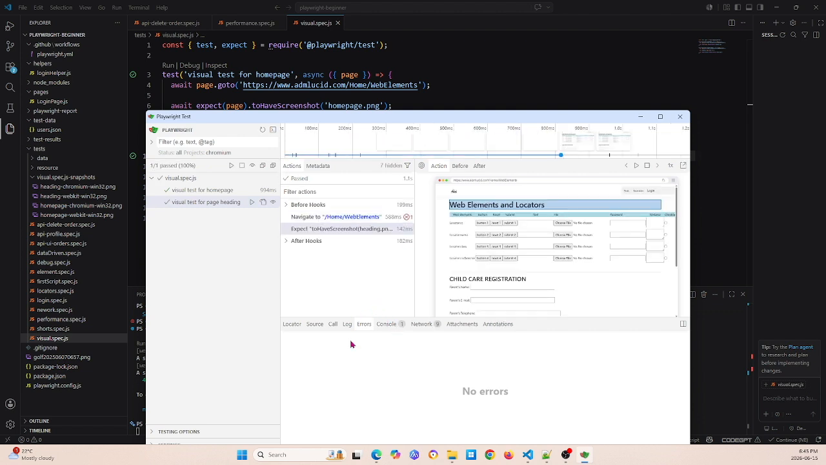You see, here is one page, but the screenshot is taken from the web element and the locator. This is just the web element H1. So the test passed. Test pass.